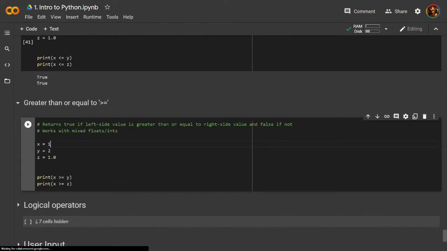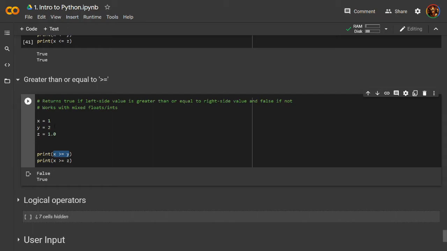Similarly, the greater than or equal to one does the opposite. X is greater than or equal to y, that's false because x is not greater than y and it's not equal to y either. And x is greater than or equal to z, so that is the case. 1 is equal to 1, so that will be true.